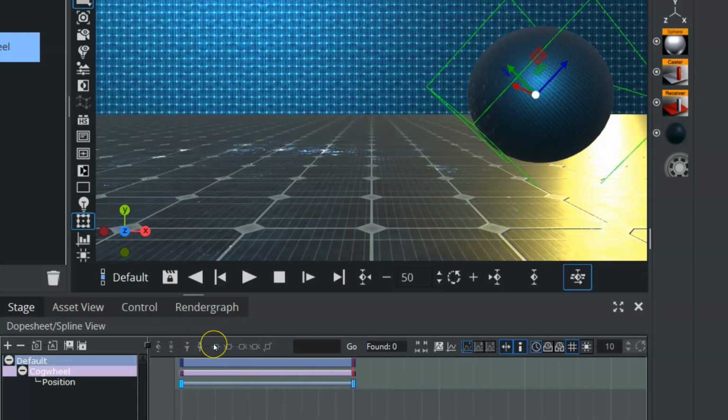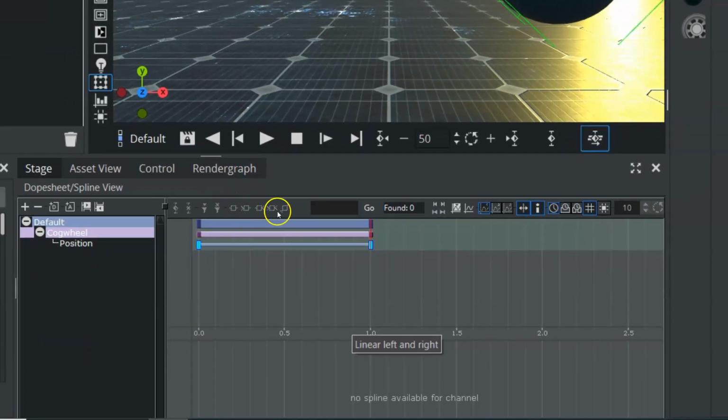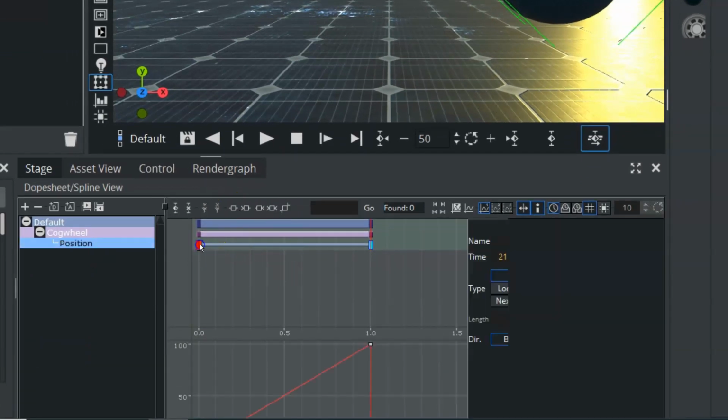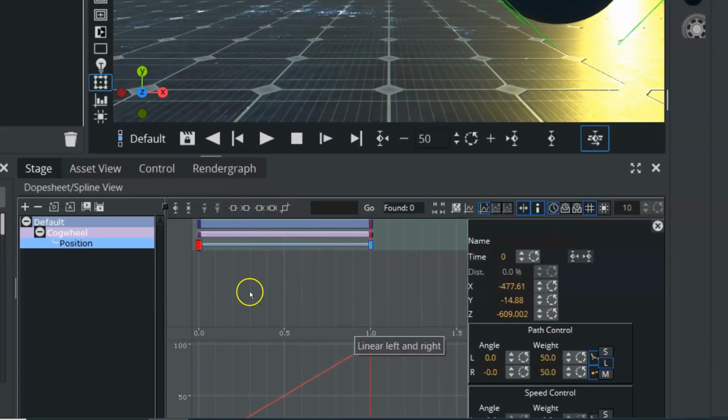Next, we have our linear left and right, and these refer to the keyframes. As I select a keyframe, they become active, and we can make this linear left and right, which makes our keyframe linear on both sides, the left and the right, which means we'll have no handles down here. And since we are in the dope/spline view, we can see both our animation and our splines down here.